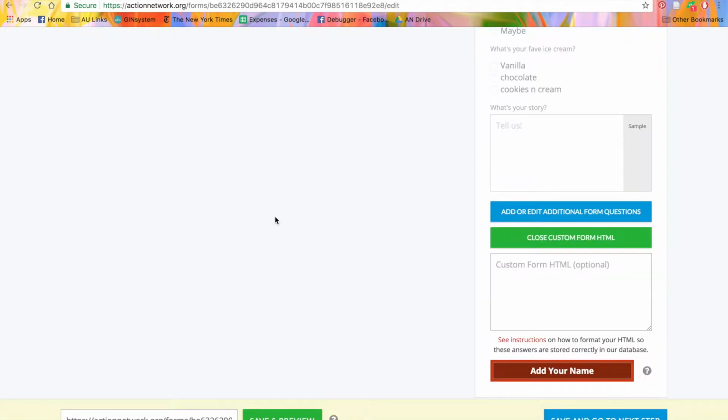When you're done with your form, you have a couple of options. If you need to save your work and come back to it later, or want someone else, like a supervisor or co-organizer, to take a look at the form before you publish it, you can use this green Save and Preview button to open in a new tab, or send this private preview link. Just note that the link will be different when you actually publish your petition. If you don't want to preview your form just yet, click the blue Save and Go to Next Step button.